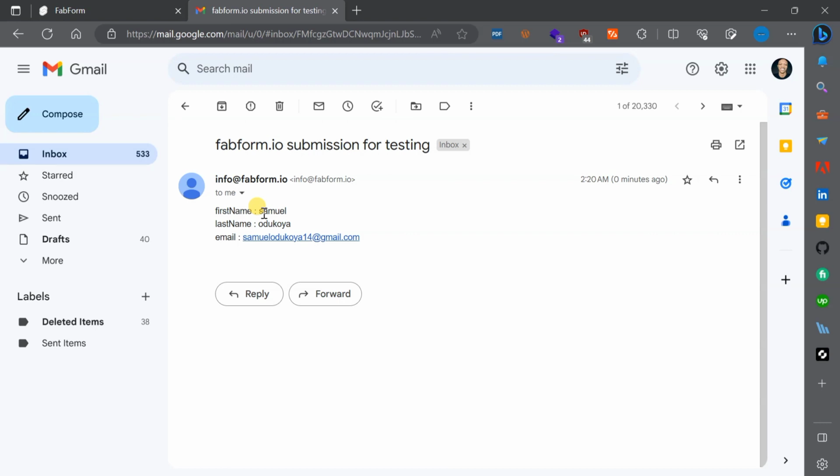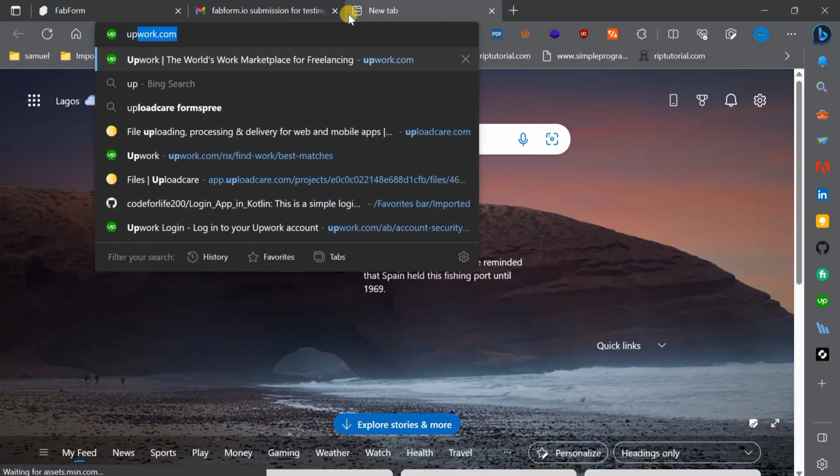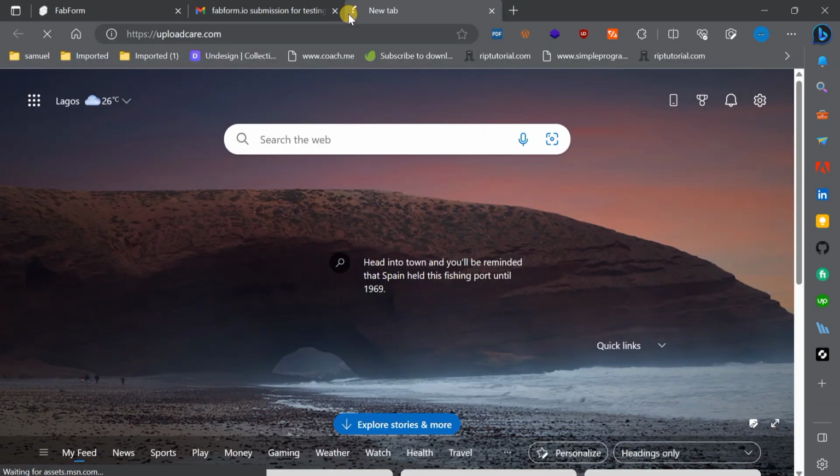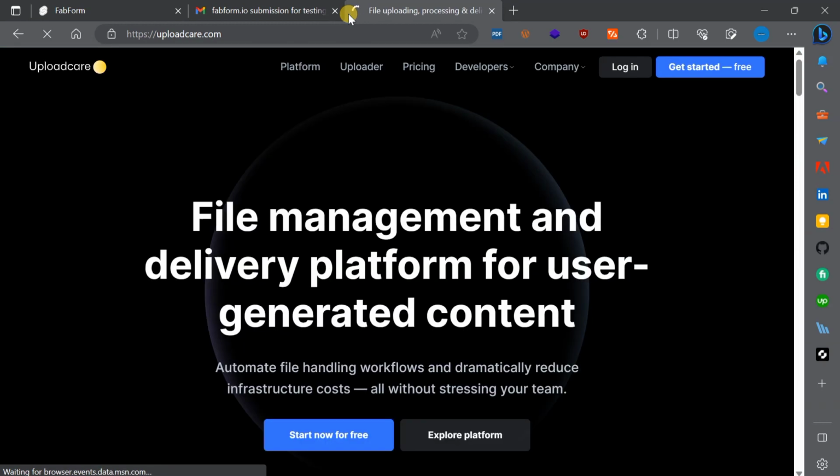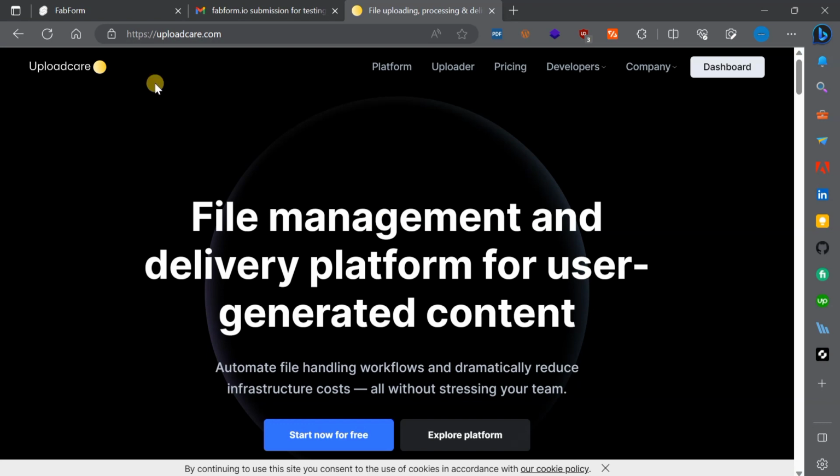I guess in the next video I'll be teaching you how to upload pictures all for free. And for now you will be using uploadcare.com. With Uploadcare, I'll show you how to transfer images alongside this form.